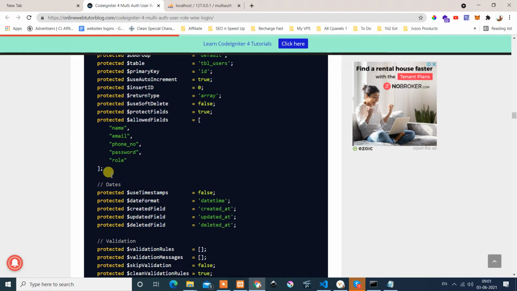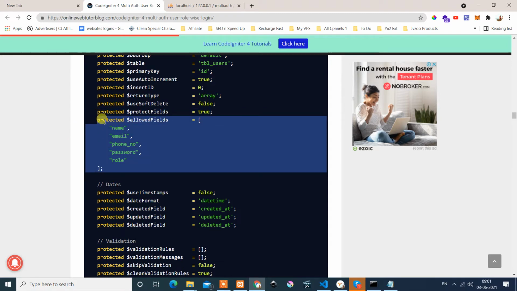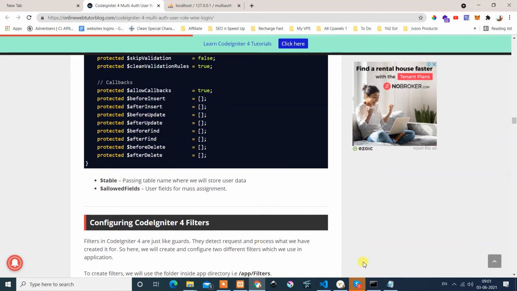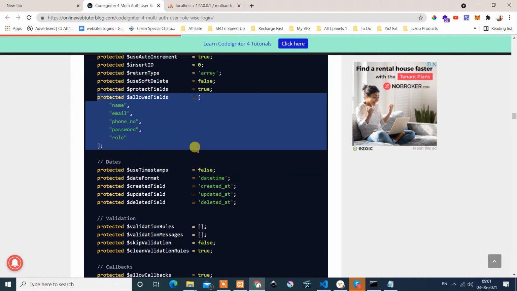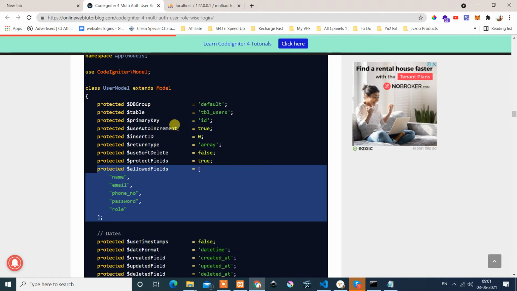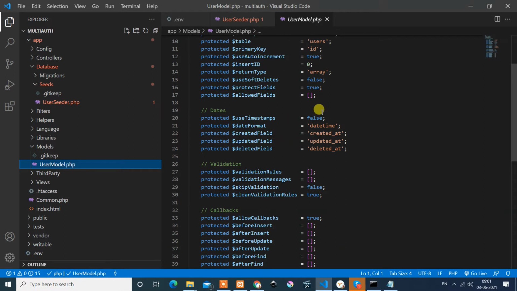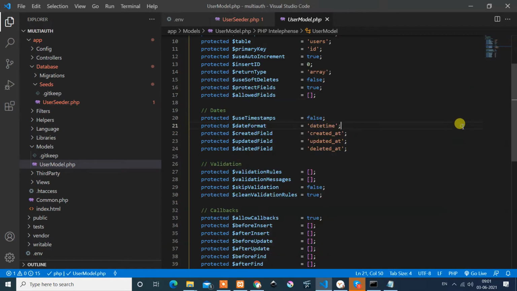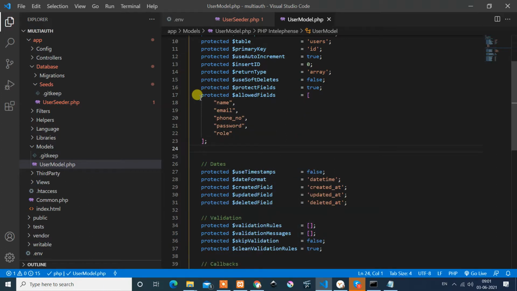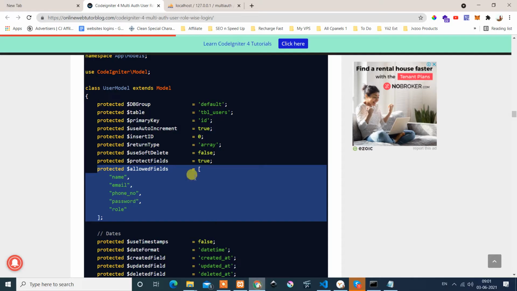The only thing we have to add is protected $allowedFields. Other things are already there, and it is added after protected $useTimestamps or the protected fields true. Yes, we have to replace this empty array with this new array. So first I paste it here, and the other things are as they are.